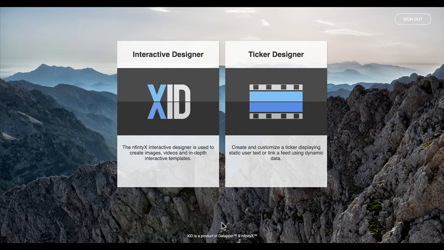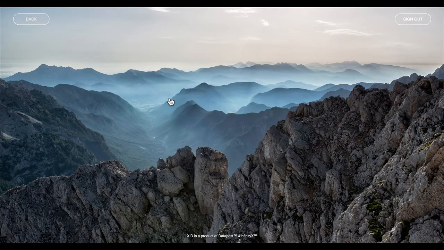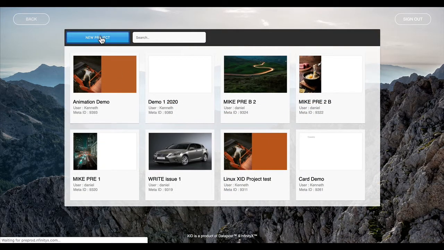Today we're going to have a look at using interactive in your design. So I'm going to build something real quick and simple just to demonstrate how to use the tools available to you. So we'll just go ahead and open a new design and we'll start a new project.